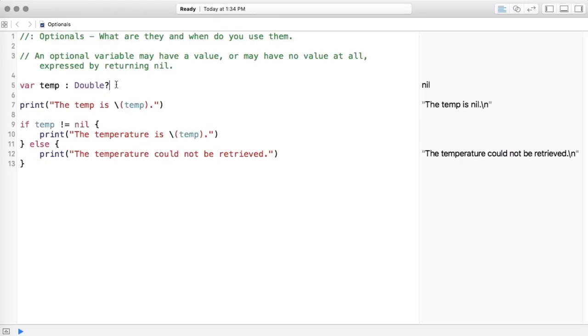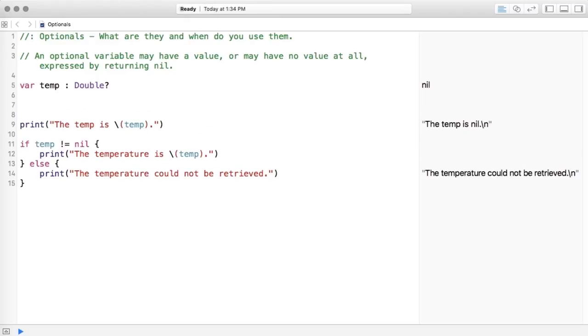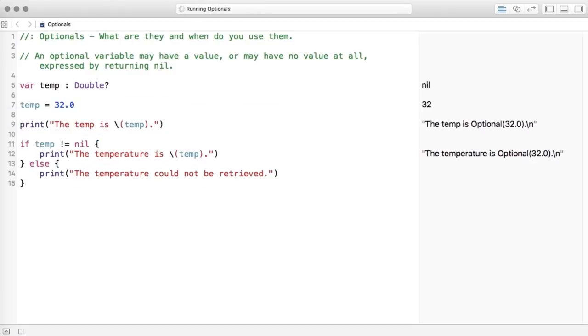But let's say up here we did give it a value, and we go ahead and set temp equal to 32.0 because it's a Double. Then you'll see we still have another problem. And now these two statements both say the temperature is Optional 32. So what we need to do is put an exclamation point here, and that will explicitly unwrap or forcibly unwrap the variable for temperature. And if we do that here, you'll notice that that Optional goes away also.